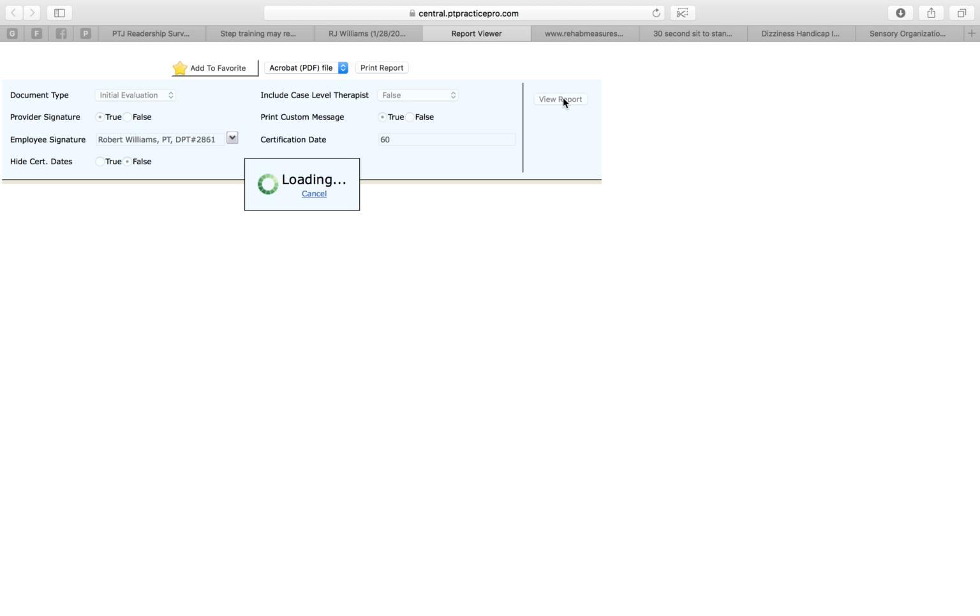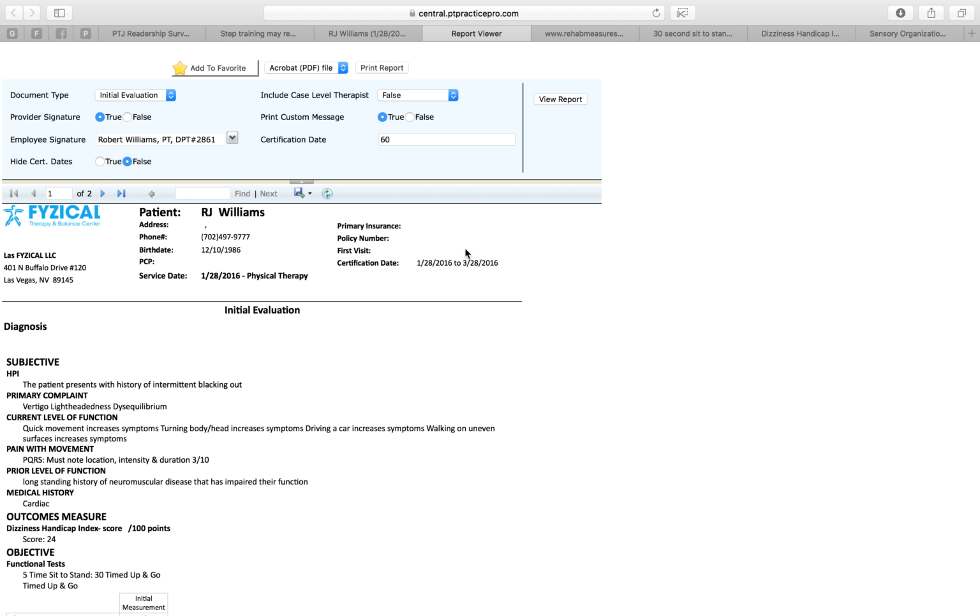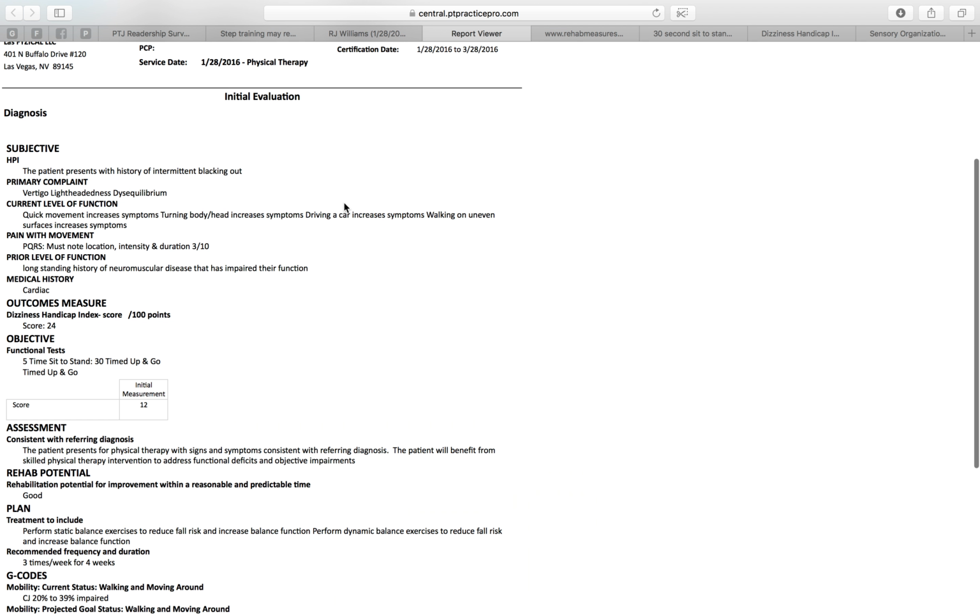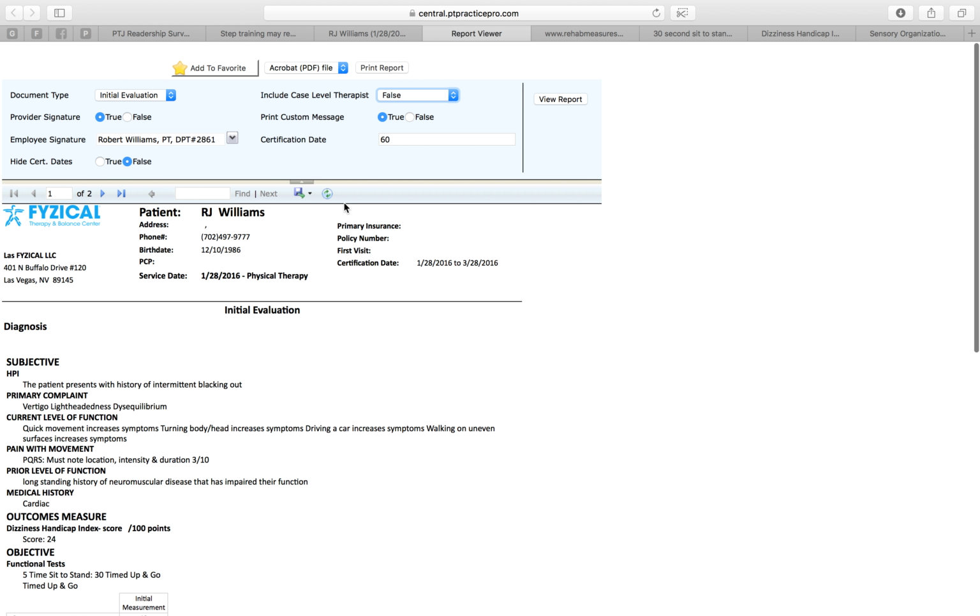And we'll get a view report, and it'll refresh. Now it changed that date to only 60 days. Include case therapist. I'm not quite certain. I think you can put it under one therapist, but have another therapist doing it, and that way it'll put both names on there. We have a print custom message on here, which I don't know what they've done for us from a custom messaging standpoint. But we'll just go ahead and leave that checked true for right now.